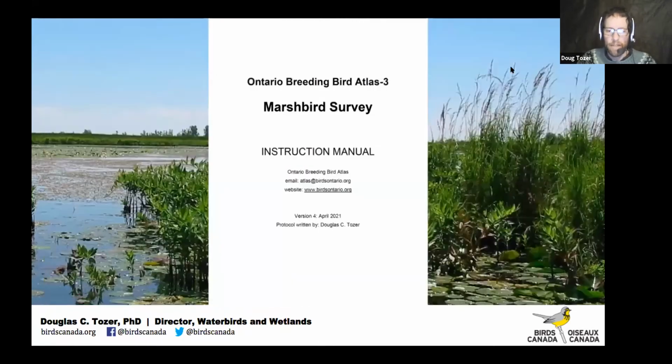Next slide, please. The protocol manual covers various scenarios that will crop up, such as what do you do if there are no marshbird habitat patches? That will happen, especially in some parts of southwestern Ontario where we've lost a lot of wetlands. Or there are no accessible marshbird habitat patches. There may be marshes, but they're all on private land and you can't get to them. That's covered in the manual as to what to do in those situations. And what do you do in a square that has no roads and therefore has no designated roadside point count stations? We cover that as well.